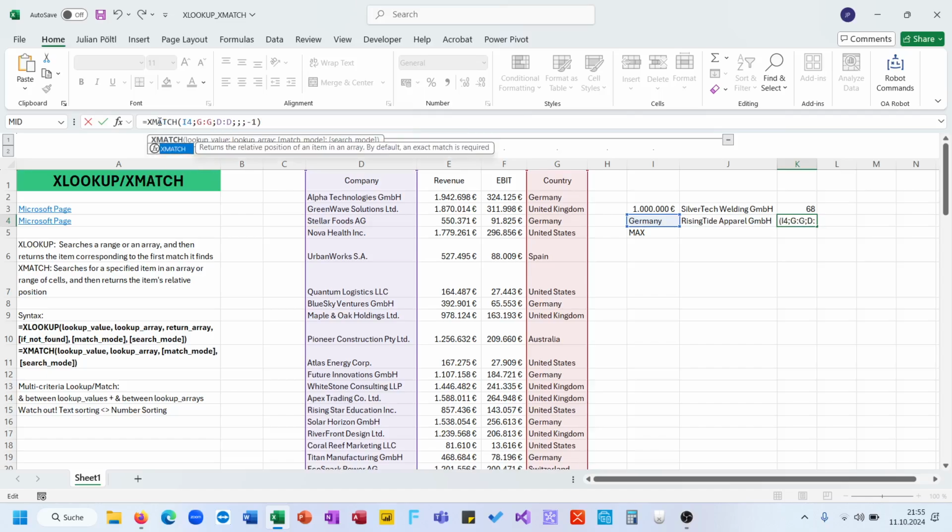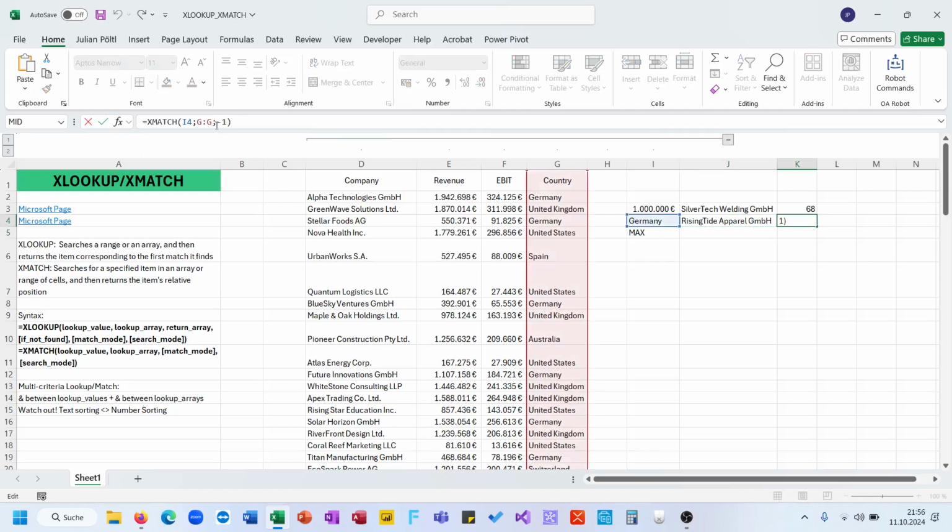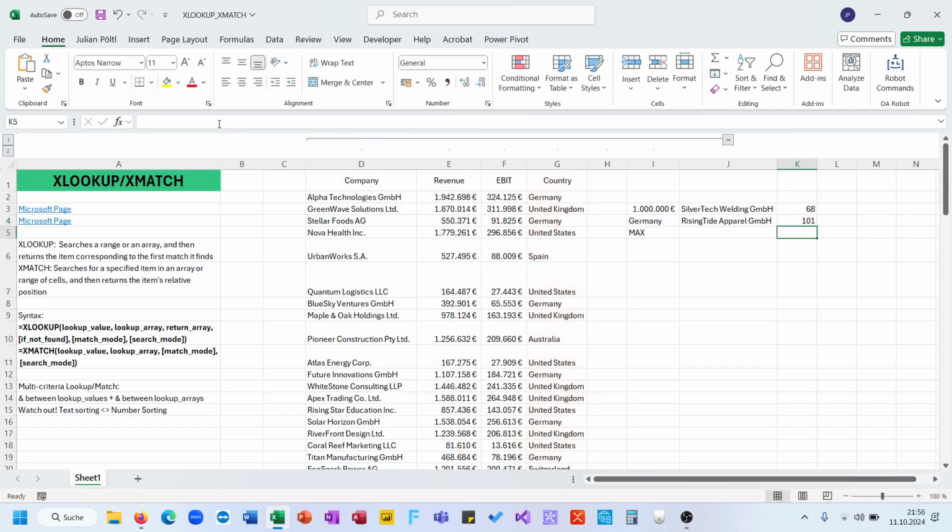You can also return the relative position here. You don't need the return array. Also the match mode comes further on. And you see Rising Tide Apparel, with the search mode, is in row 101.